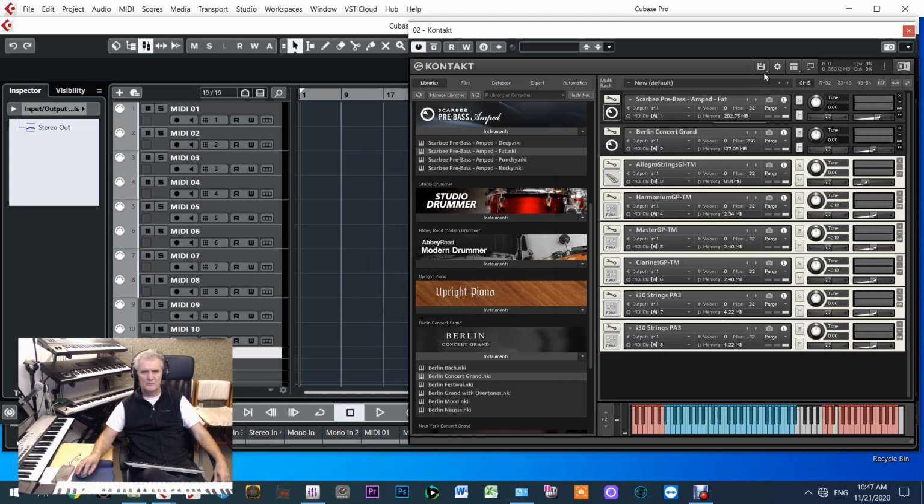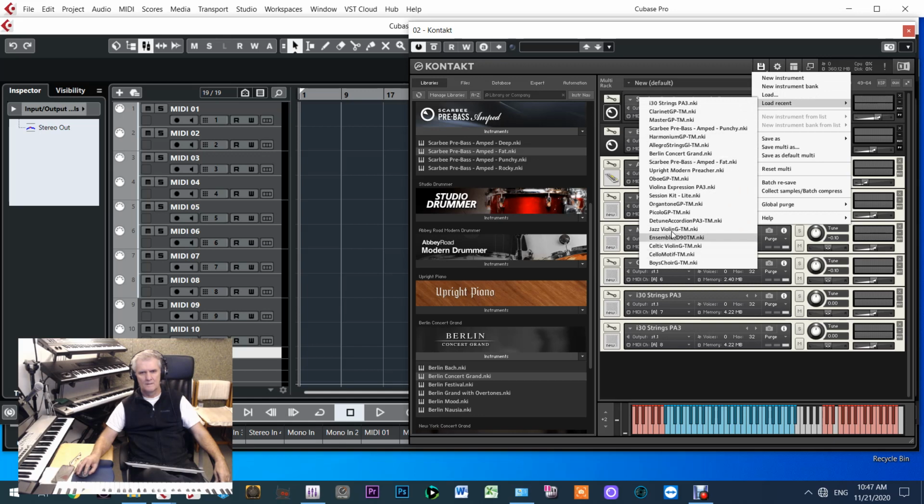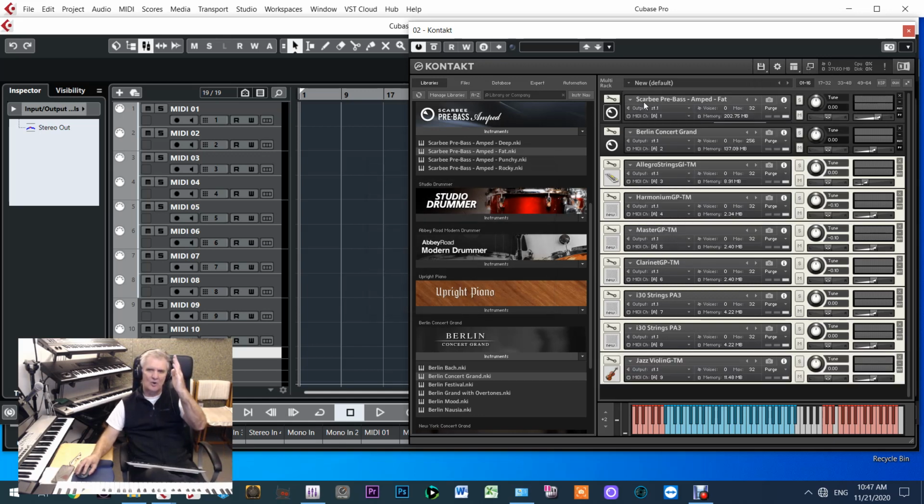Now it doesn't matter really which instrument I add. Let me count them. 1, 2, 3, 4, 5, 6, 7, 8. I will add one more. 9. So I have 9 virtual instruments here in this player. Now these are MIDI channels 1 through 9, but all of them are on output 1.